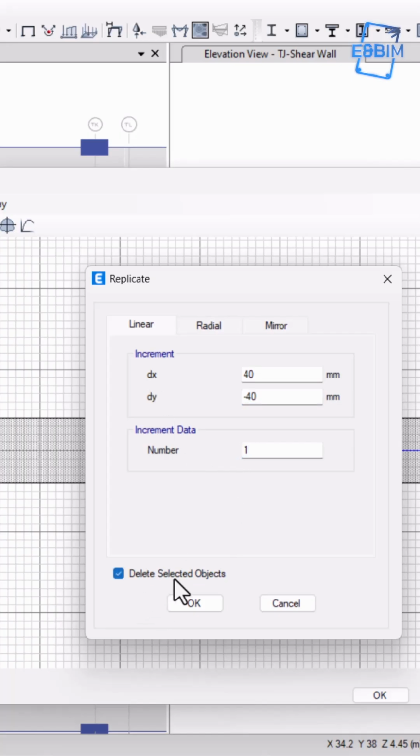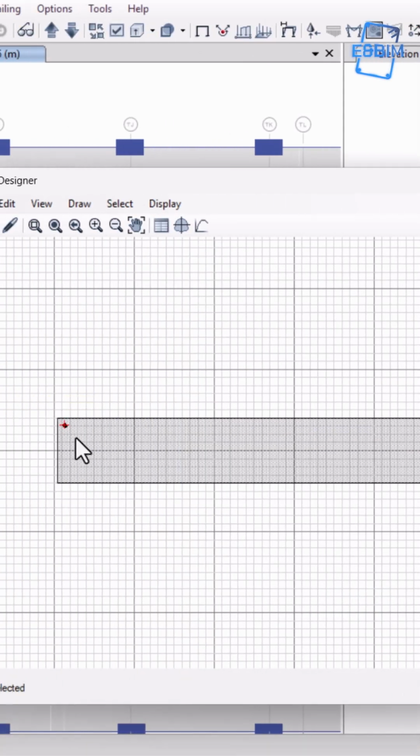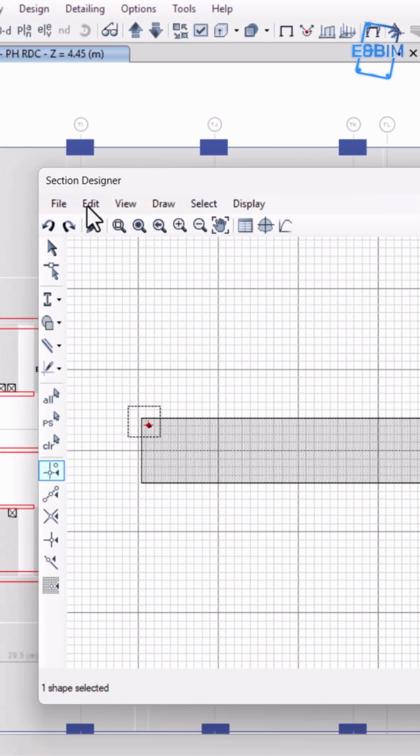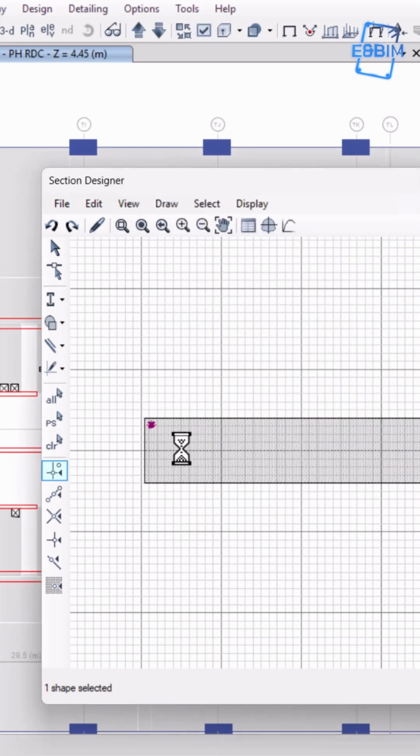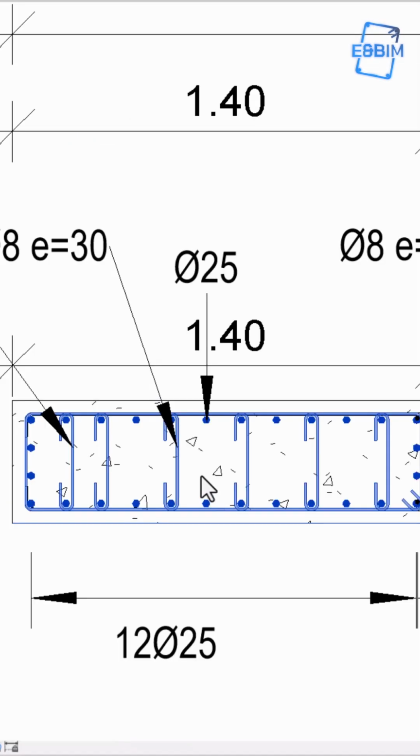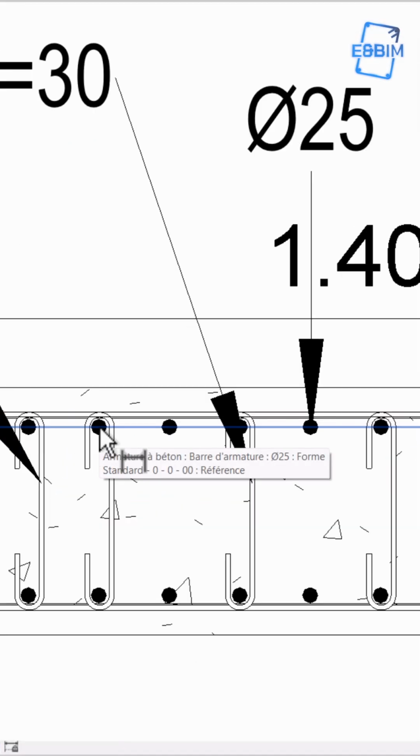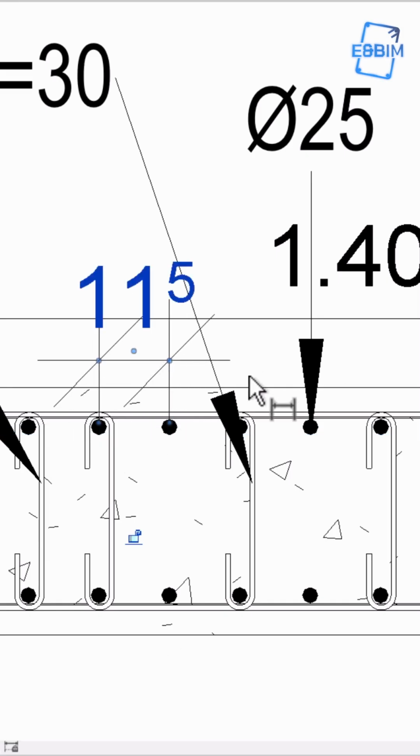I will select delete selected object, so it moves it. Now we're gonna select this rebar and we're gonna replicate it 3 times in the y direction. Before going further, I should check that the bar size is 25 as we haven't drawn. And now I'm gonna model these vertical bars. We do have a spacing of 11.5 between bars and we do have already 12 bars.